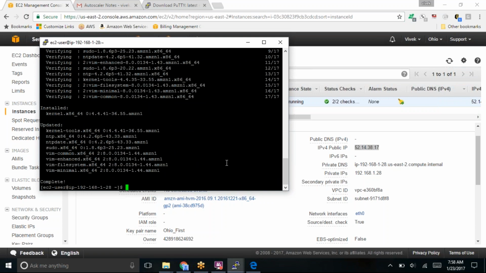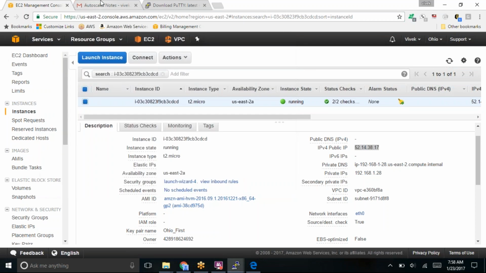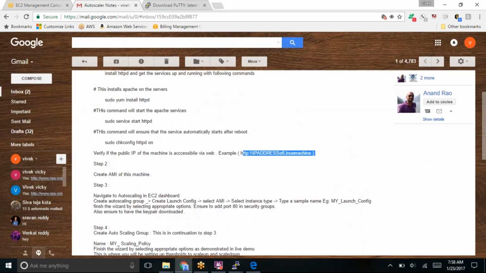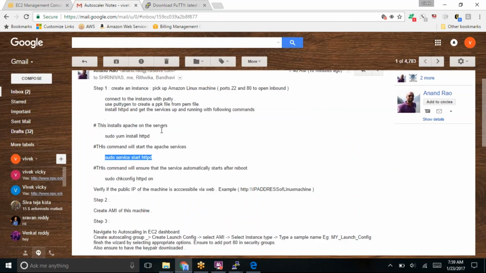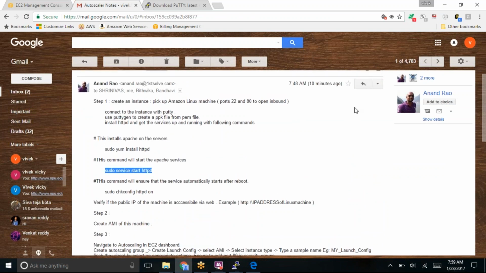Awesome. Now go back to your notes which are there in your Gmail. What is the next step we have to do? We have to install Apache on it, right? Install: sudo yum install httpd.